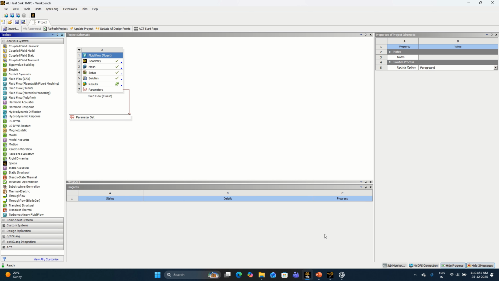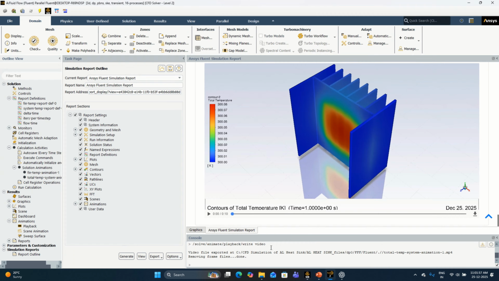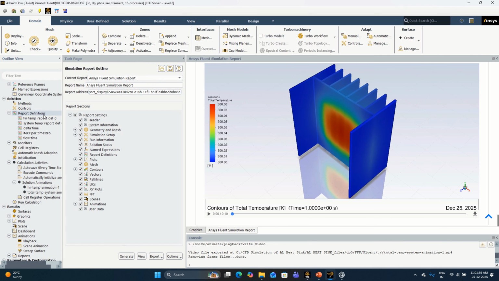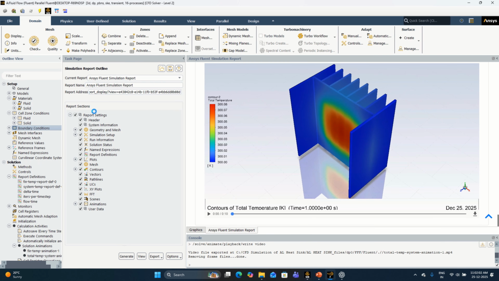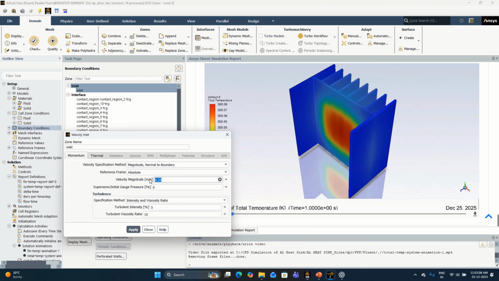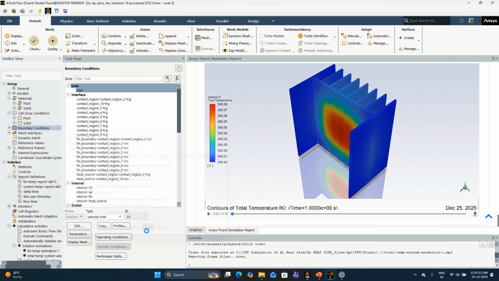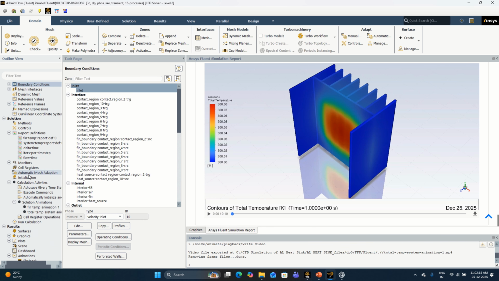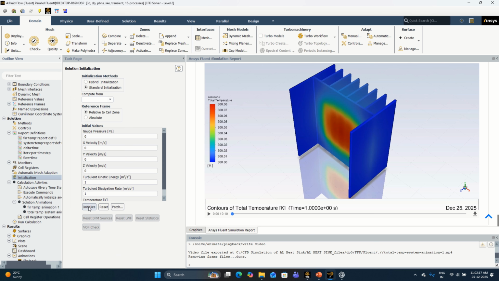We need to do just a slight modification. Once you see aluminum heat sink 1 meter per second here, go to the boundary conditions, go to the inlet here, and change your velocity to the respective value which we are taking now. So let's say 1 meter per second, click on apply here. Then you have to go to initialization, click on initialize. Once this is done, you can see here.